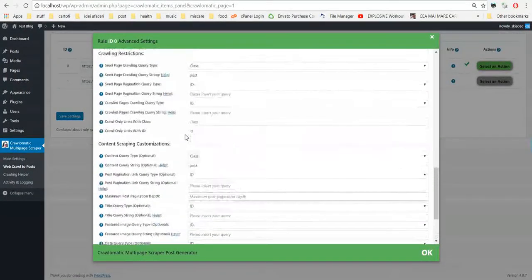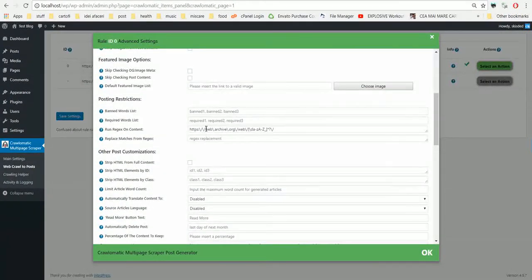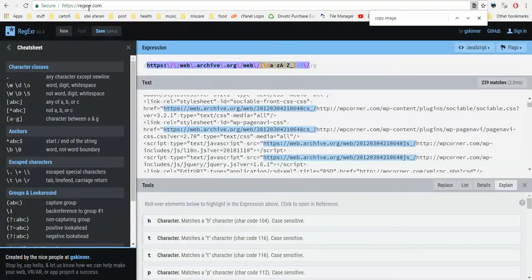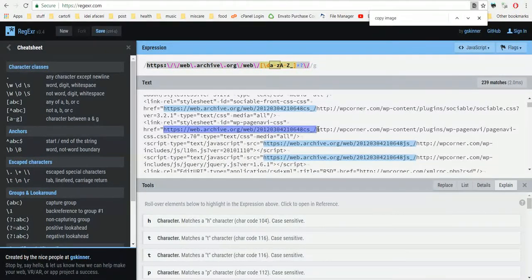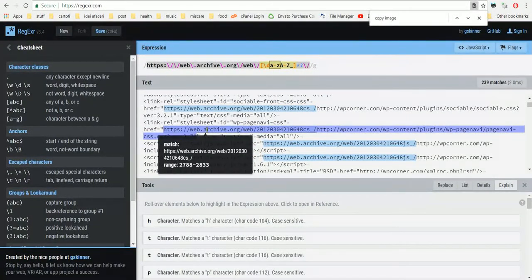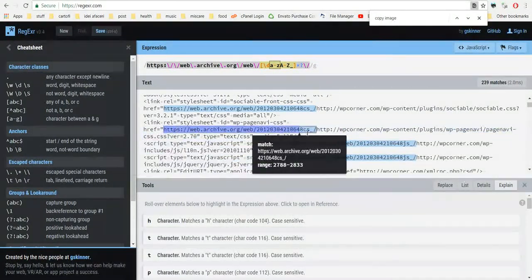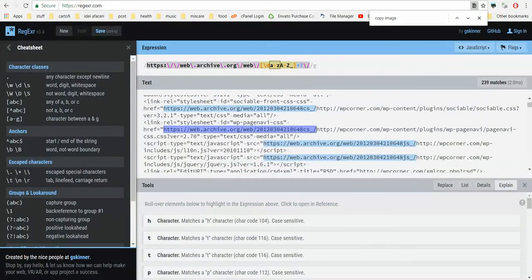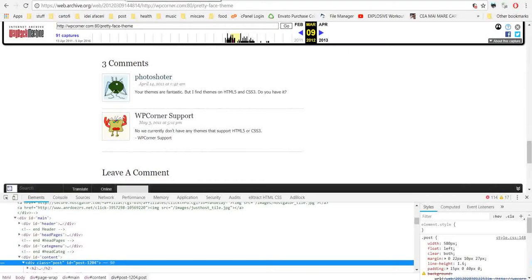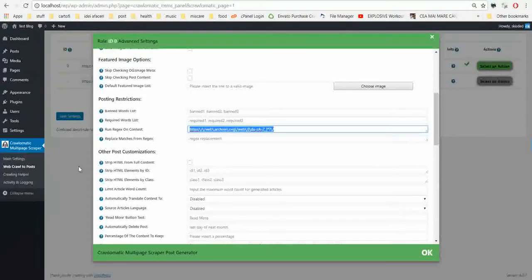One more thing that we should do is strip contents by regex. This is regexerc.com. The Wayback Machine adds its link to each link from the page. So what you should do is strip this part of the link to be sure that it doesn't point back to the original article.